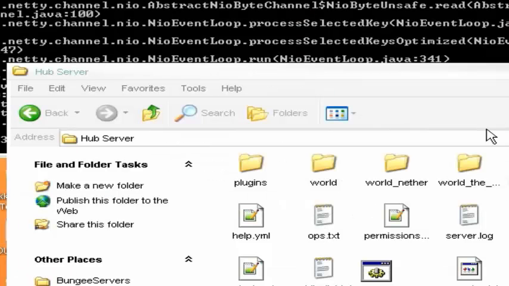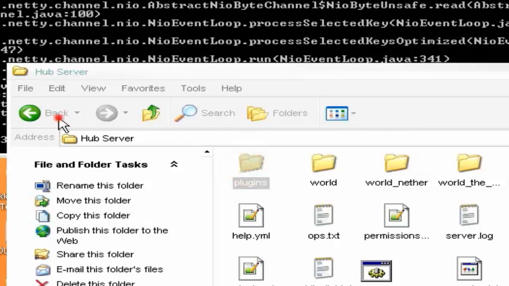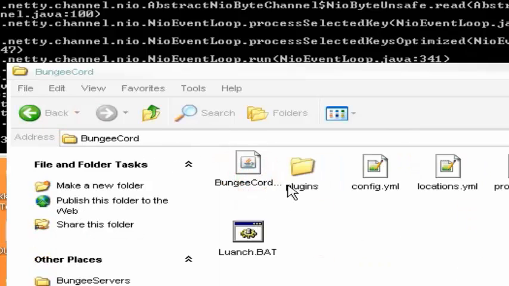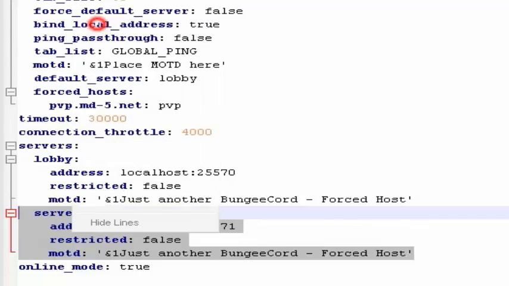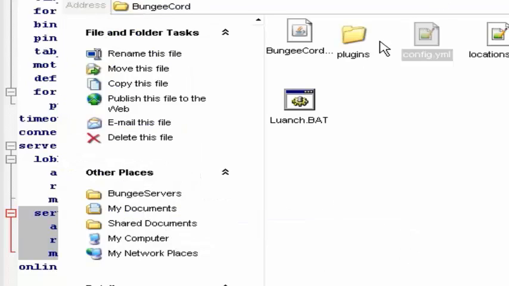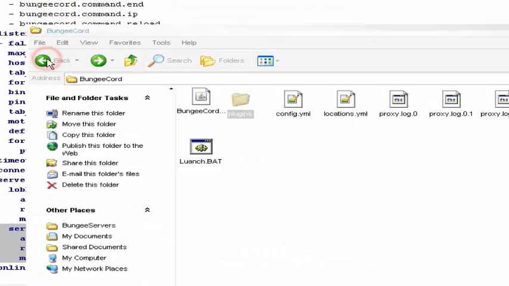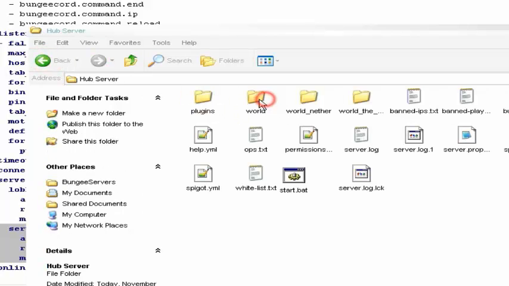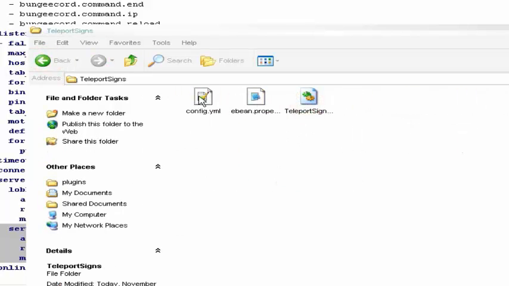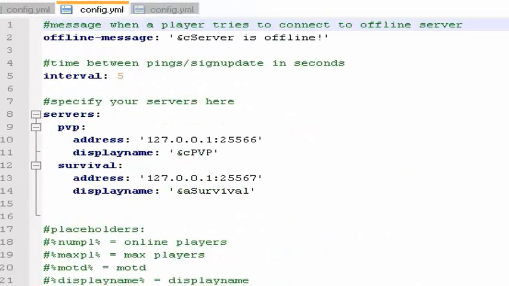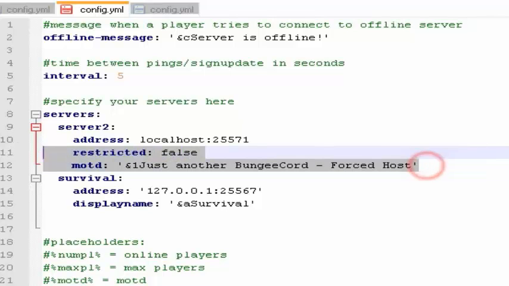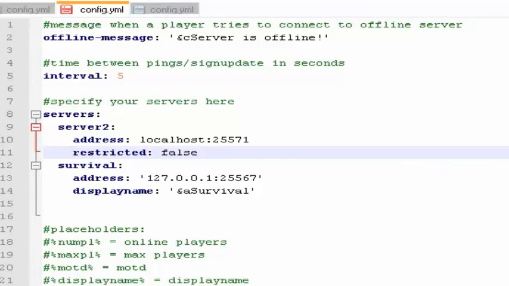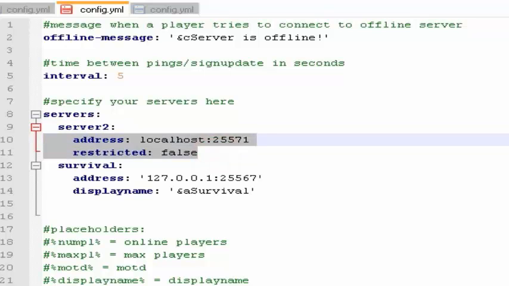Yes, okay, so now we want to go to the BungeeCord. Go inside the config, and whatever you call your server 2 right here, we want to copy that. Then go inside your plugins. I'm in the wrong one. Inside your plugins, then your teleport signs, and your config. Now you just want to paste this right there. You want to get rid of the MOTD and the restricted.